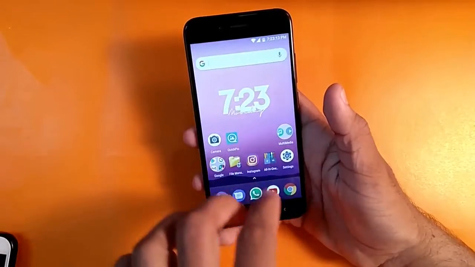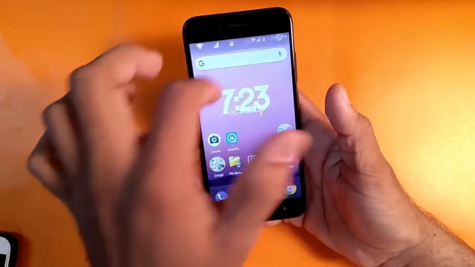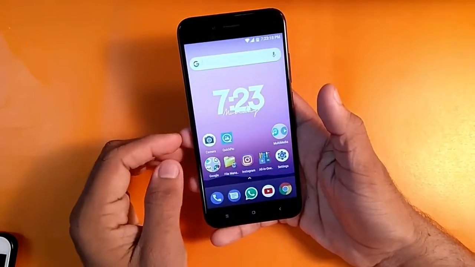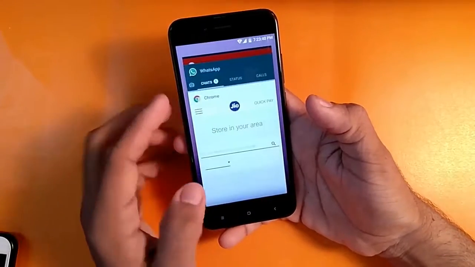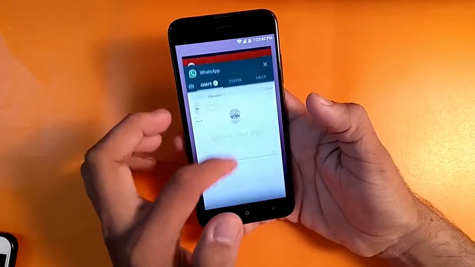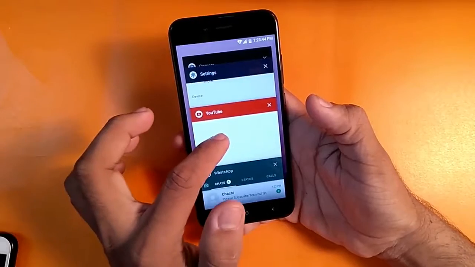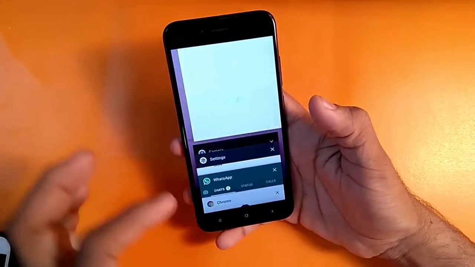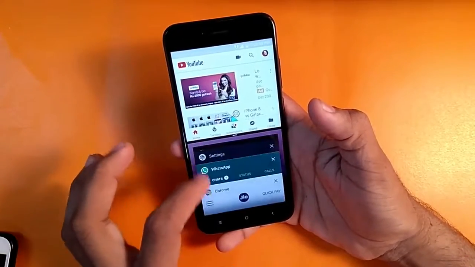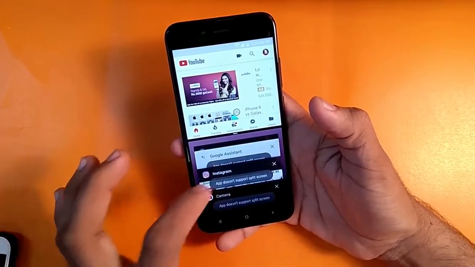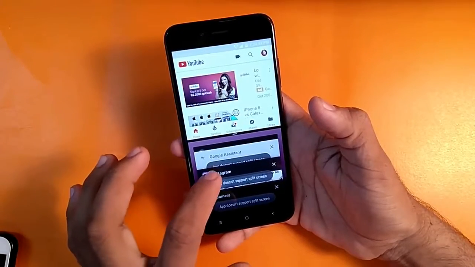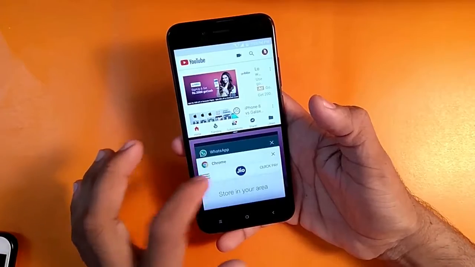Now Android supports split screen with the Nougat update. So if you want to use the split screen, just open two apps and press the recent app button. Select the first app and drag it upwards on the screen and select the second app in the middle portion of the screen as you can see here. And now you can use two apps side by side on this phone with the help of split screen option.